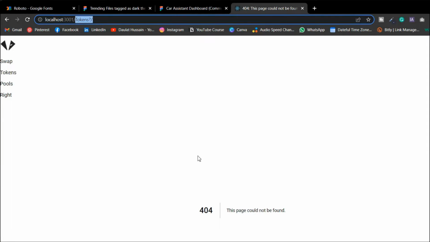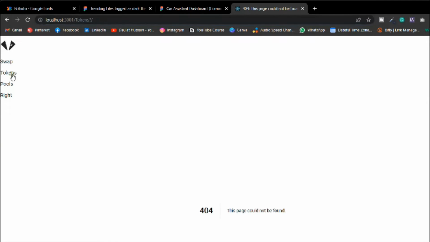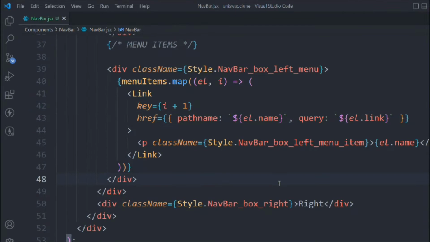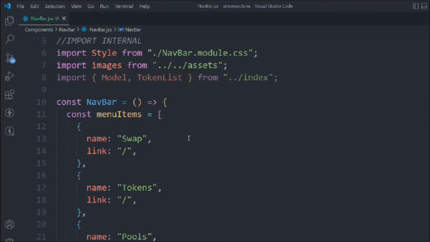If we come here in the application, you can see we have our swap, token and pool. If you click on this, our router is also working fine. We can easily able to redirect to the token page, which we don't have. That's why you can see 404. Click on this token, we don't have this one. Click on pool, we don't have that one. So simply come here, remove this one, reload the browser, remove this and hit enter, and we are back. So our router is also working absolutely perfect. Things are looking good so far. We have all these menus.